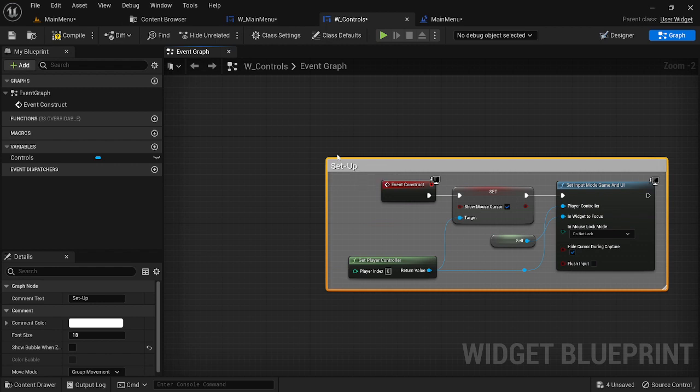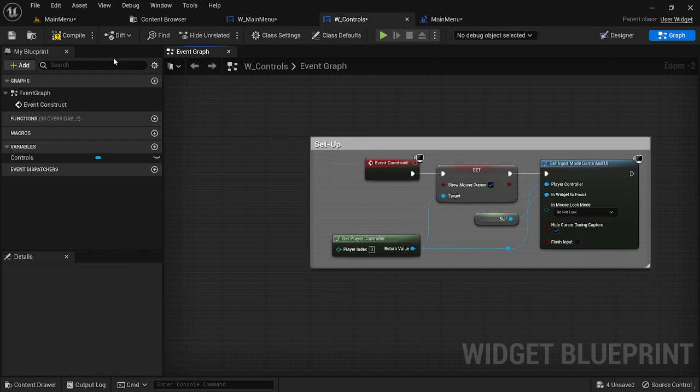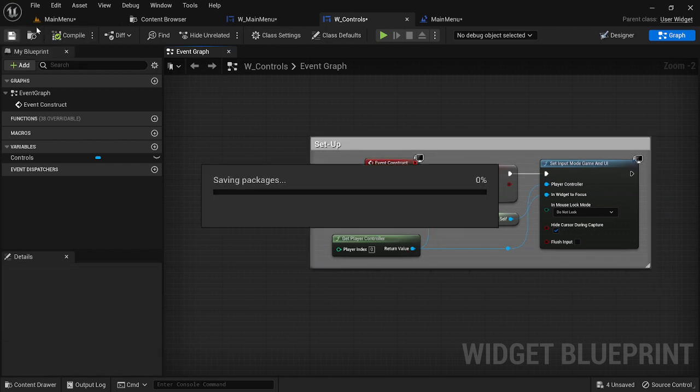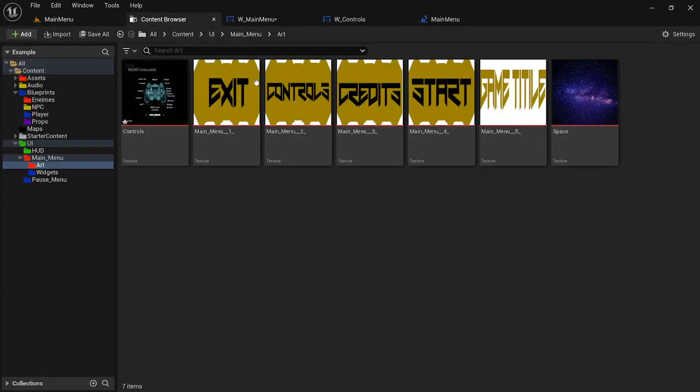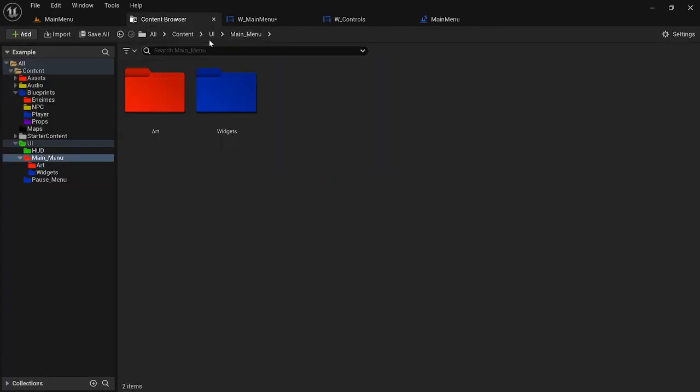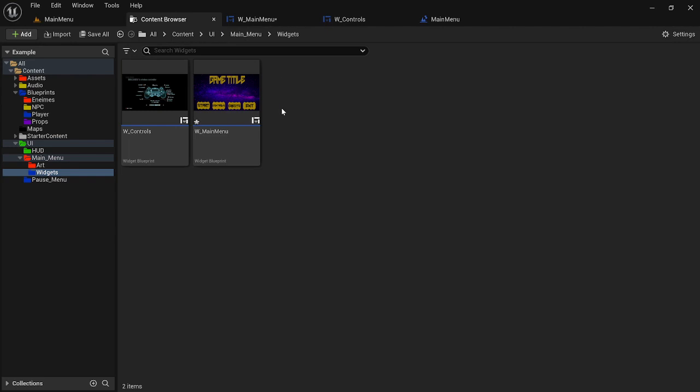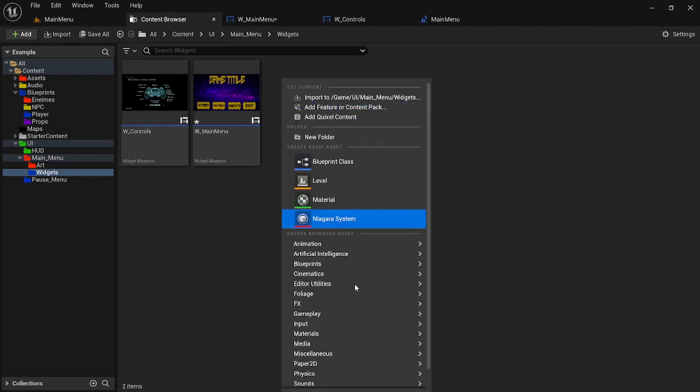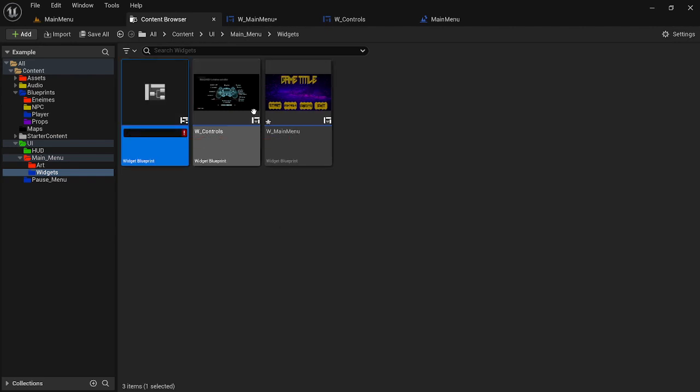So now that issue will go away, but now we still have the issue of the back button. But before we do that, I'm gonna go over the credits, for a reason you'll see in a second. We're gonna go into widgets. We're going to make a new widget. We're gonna call it W_credits.